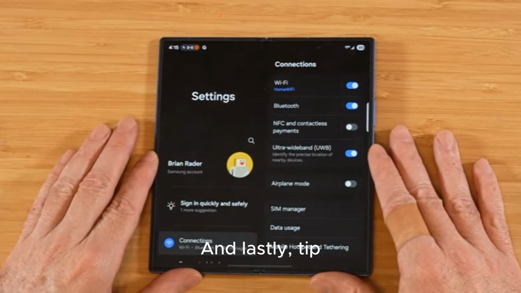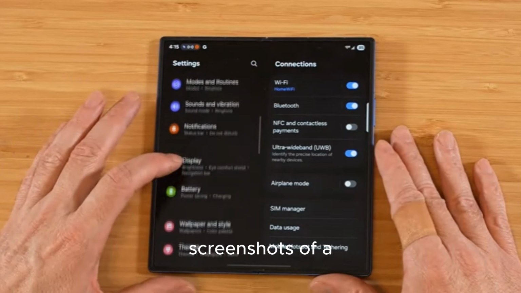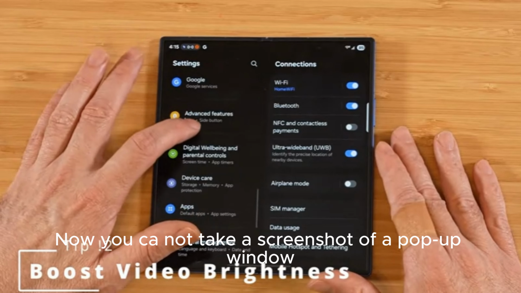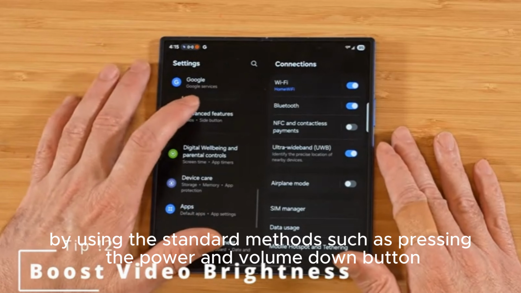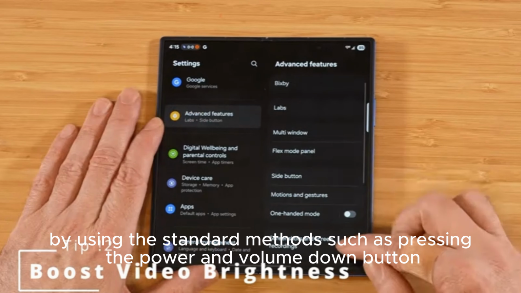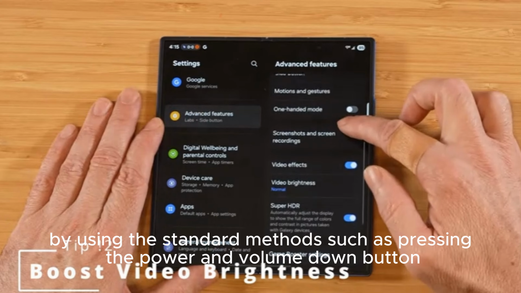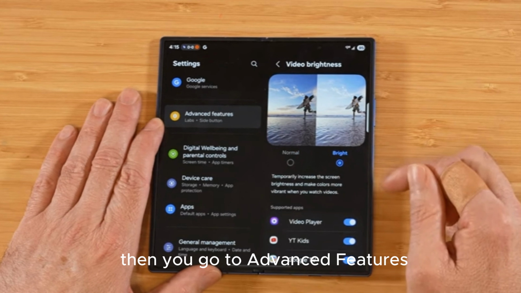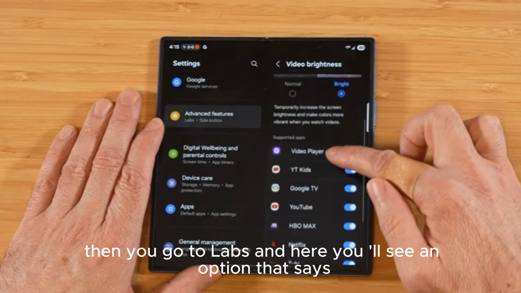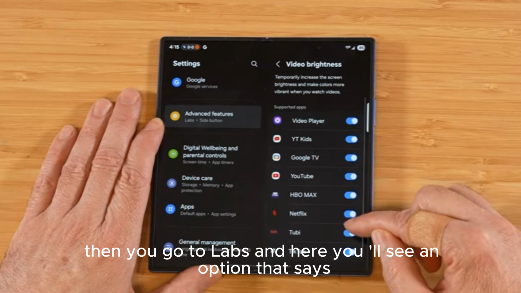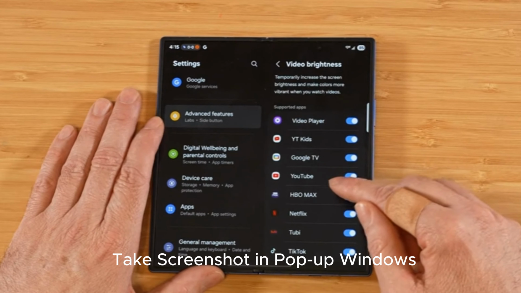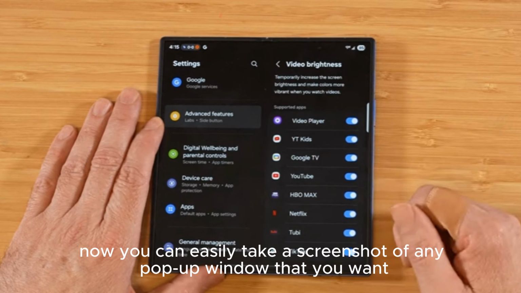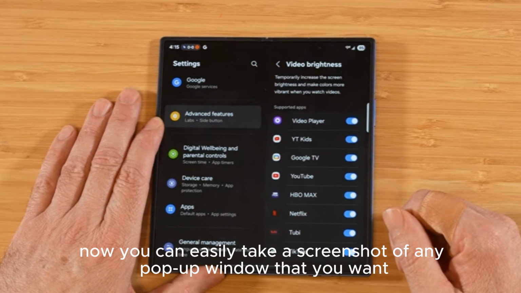And lastly, tip number 9 is taking screenshots of a pop-up window. Now you can't take a screenshot of a pop-up window by using the standard methods such as pressing the power and volume down button. So what you can do is go into Settings, then you go to Advanced Features. Then you go to Labs, and here you see an option that says Take Screenshot in Pop-up Windows. Once you enable this, now you can easily take a screenshot of any pop-up window that you want.